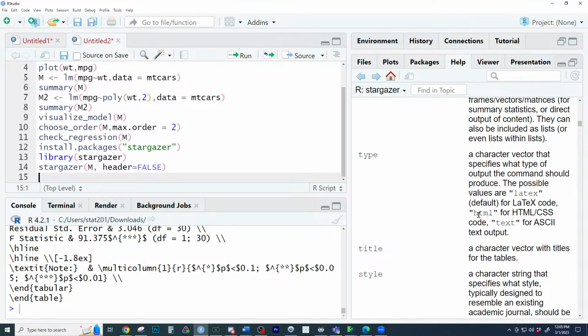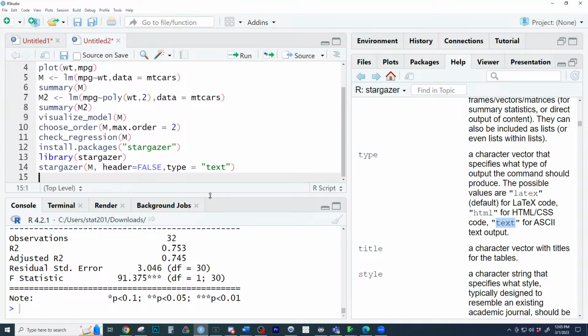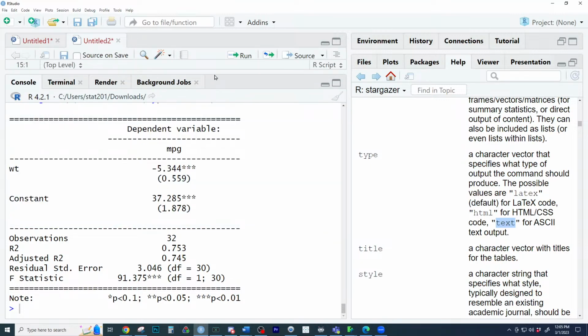Let's see what other types there are. LaTeX, text. Okay, so we can do text. So type equals text. Ooh, not too bad.